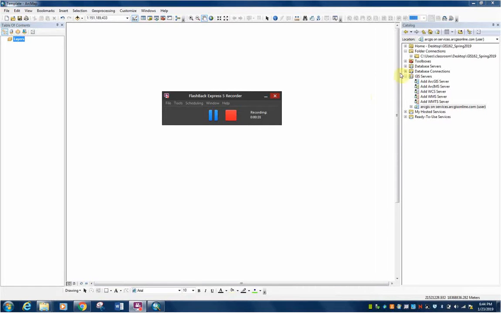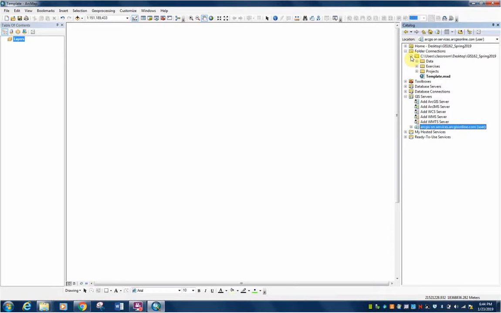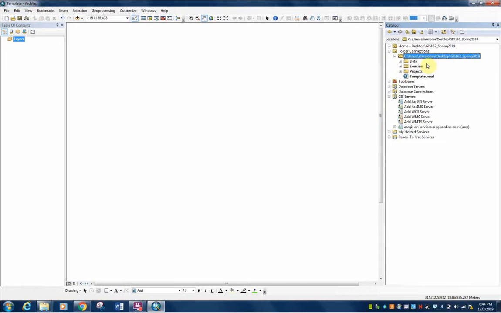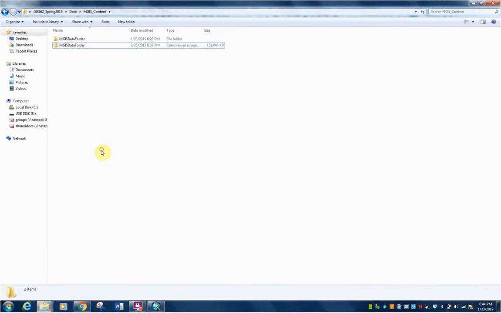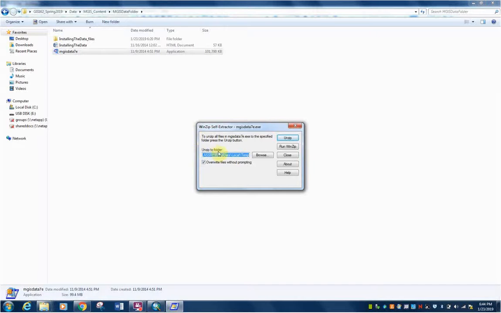First of all, to go into your data that we just unzipped, I'm going to go into my GIS 162 folder and the data folder, and then you'll see, since we unzipped it, the MGIS content. I forgot we need to do one more thing. If you now go to MGIS content and open the folder, there's an application in there, and you can just double click on it. This is very important. So everybody can go do this now.